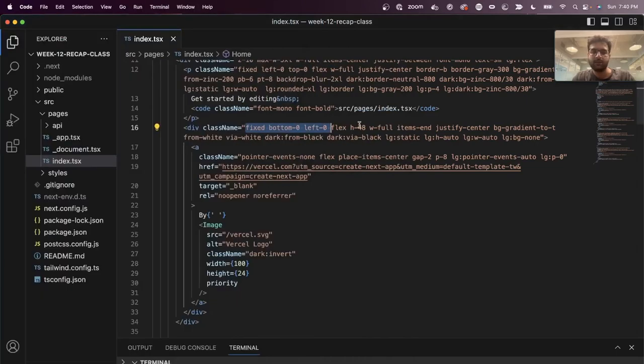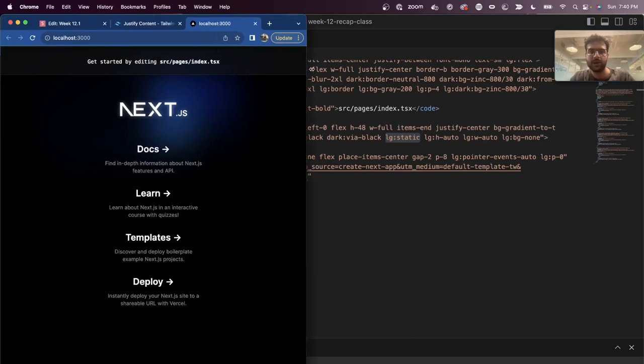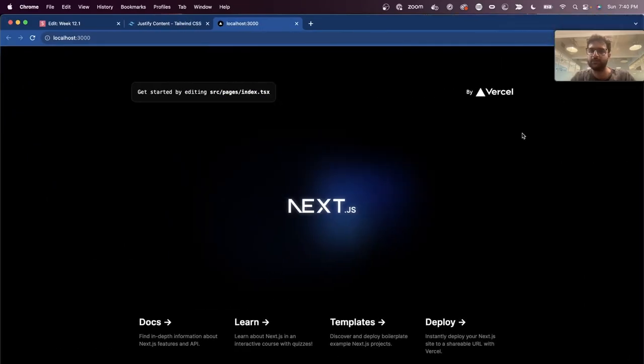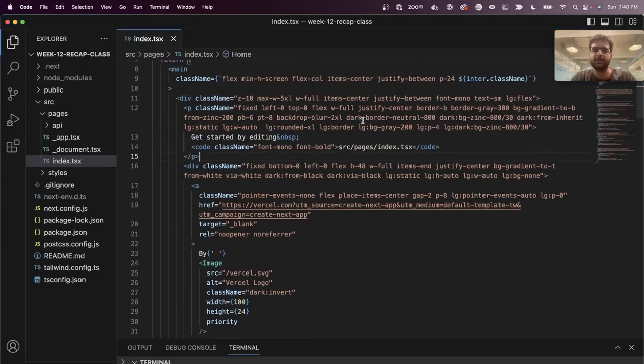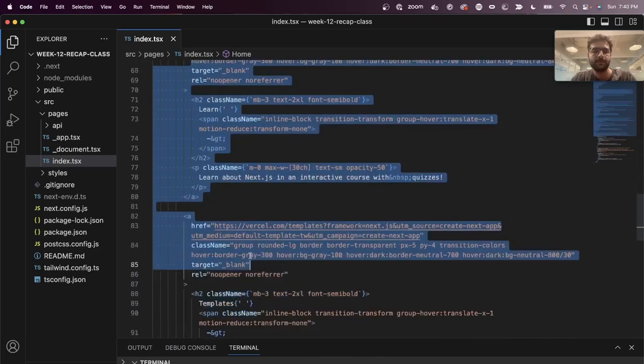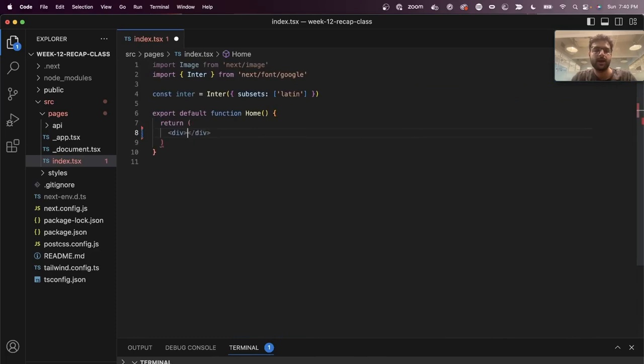But what do we say? We say if large, then make the position static, which is how this Vercel icon reaches the top when I increase the size of the window. Hopefully that's clear. So this is how Tailwind works under the hood, and these are the sort of hacks you use to make it work. Let's make this file completely empty. So remove everything and add an empty div here.